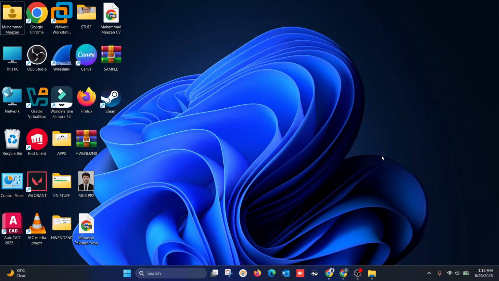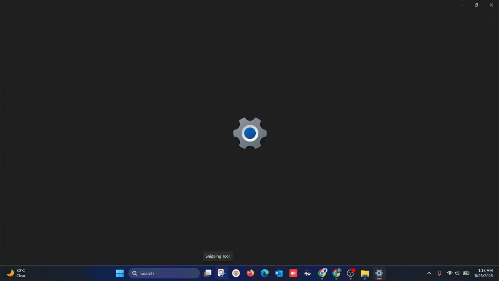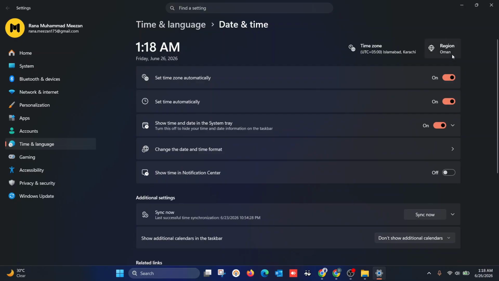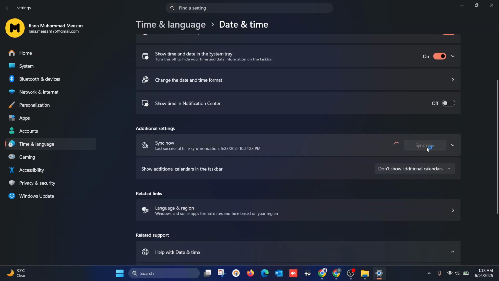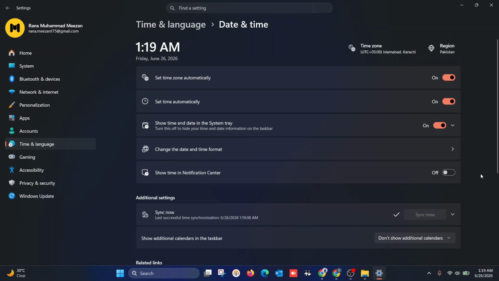I will show you how to fix Xbox app's sign-in error on Windows 11 completely. So let's get started. First, go to Search and type Date and Time Settings. Over here, open it and make sure your time is correct. After that, turn on Set Time Automatically. Then scroll down and click on Sync Now. Over here, make sure your date and time are properly synced. Then check if the issue is fixed.